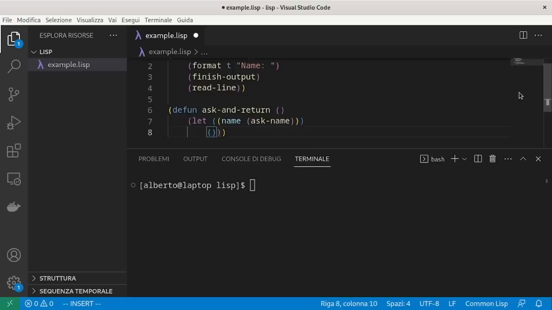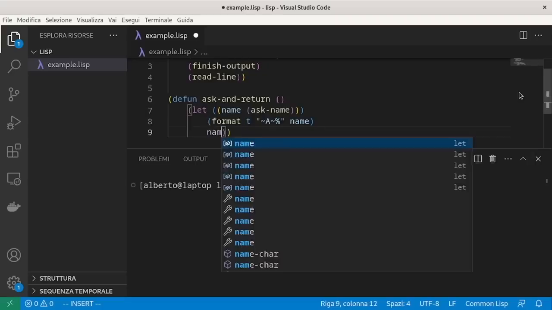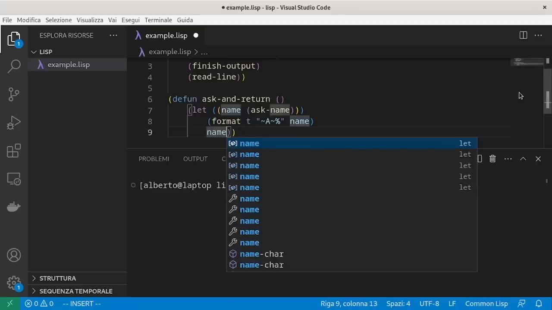For example, format, in which we print a tilde-a, is a placeholder which tells format to read the next parameter in the function call, which is name. The way it works is similar to function definitions. When a let list is evaluated, its value is the last expression in the list. In this case, name. Let returns the value of name, and then the function returns the value returned by let, which is the name itself.